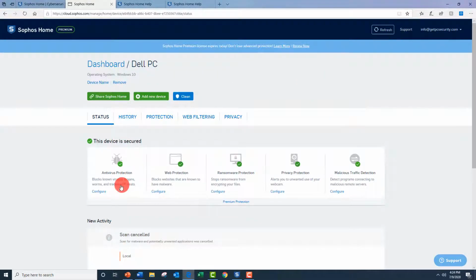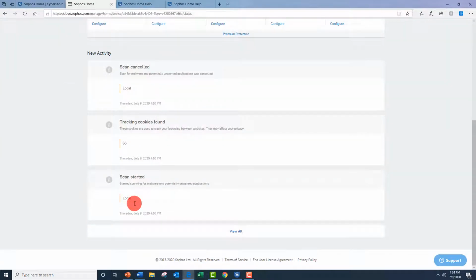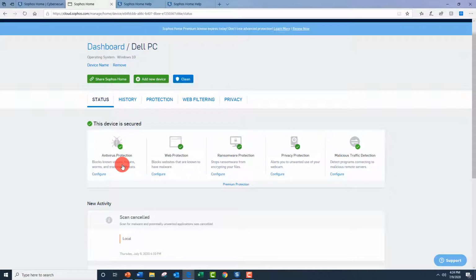So there's a couple of things to do here. There's status, history, protection, web filtering, and privacy. You'll also see new activity down below here. So let's run through each one of these real quickly. I will tell you this, the biggest area with the most changes of the settings is in protection and web filtering. You'll see those. So status gives you an overall status. Everything's enabled with a green check mark. If I hit configure in here, it'll take you to these areas here.